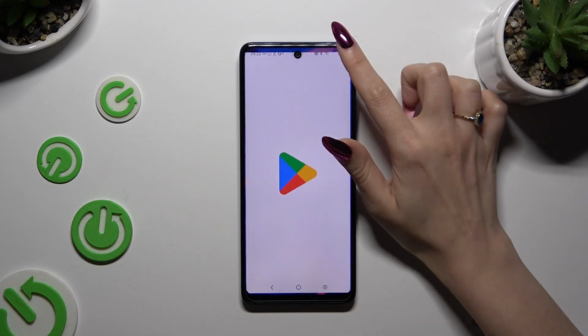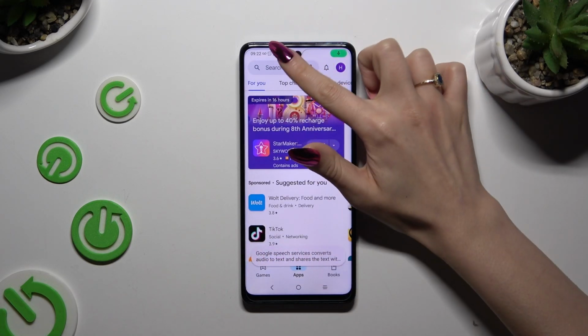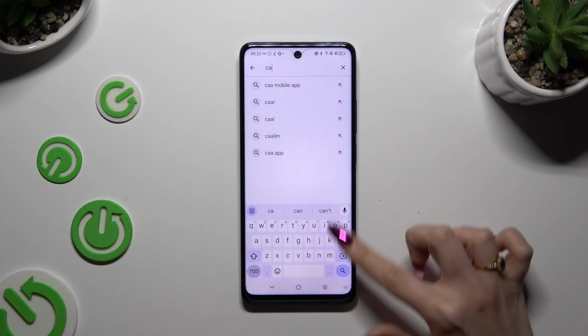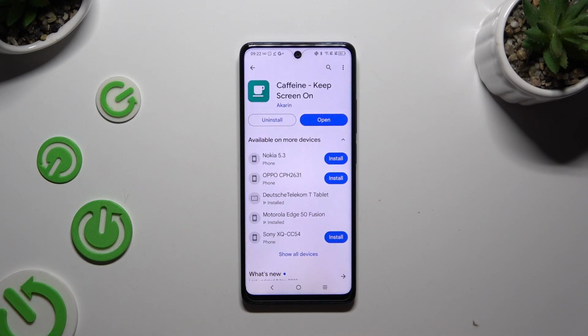First of all, go into Play Store and download free app called Caffeine. Keep screen on. It has to be from this developer. When your app is ready, launch it.